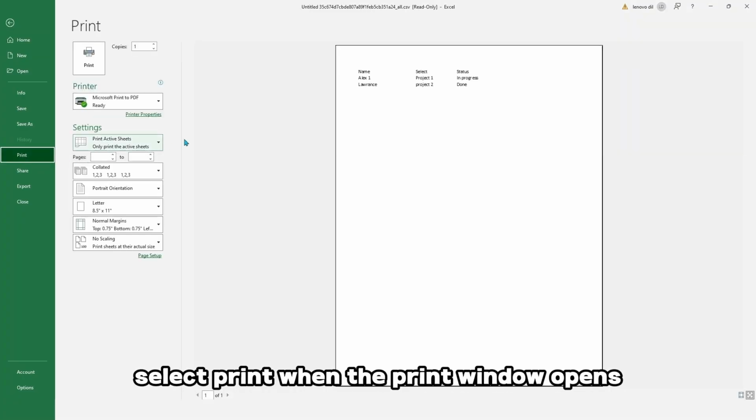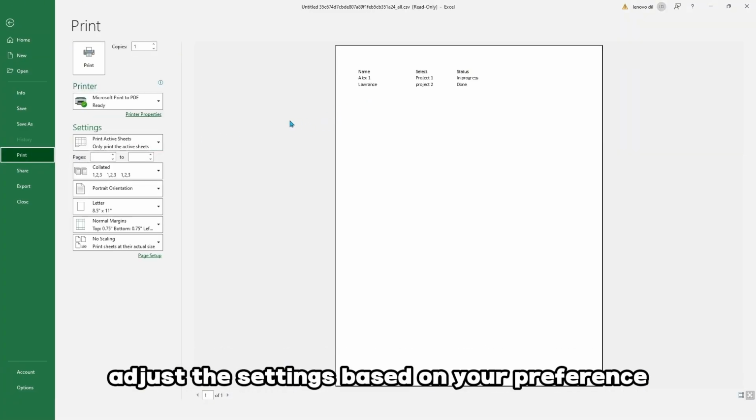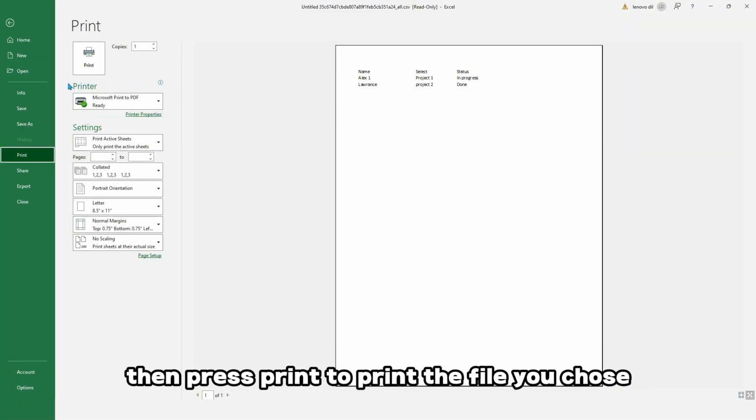When the print window opens, adjust the settings based on your preference. Then press Print to print the file you chose.